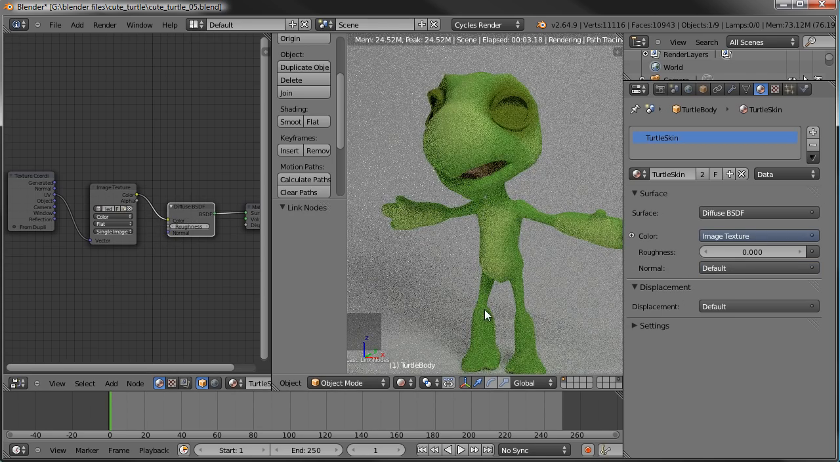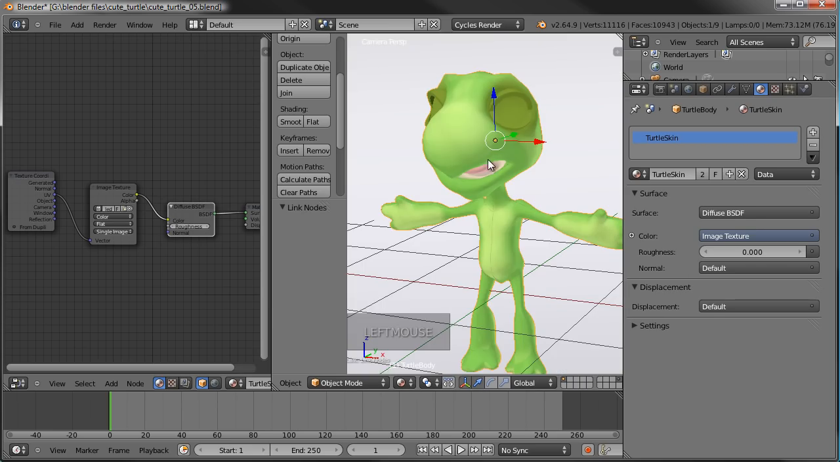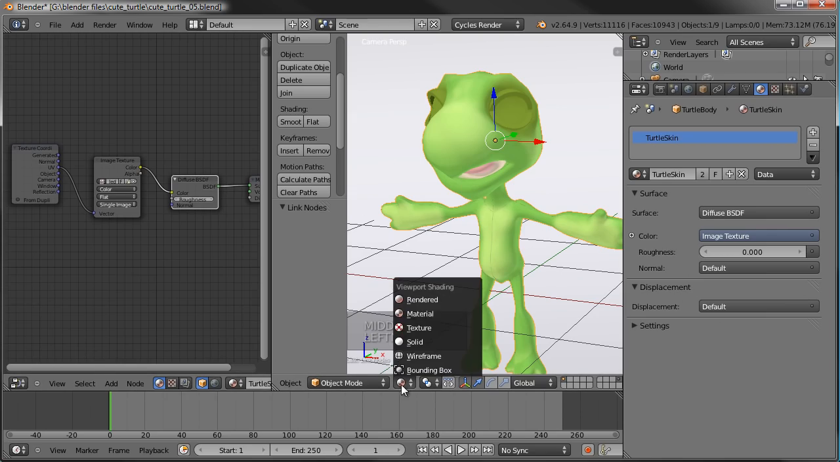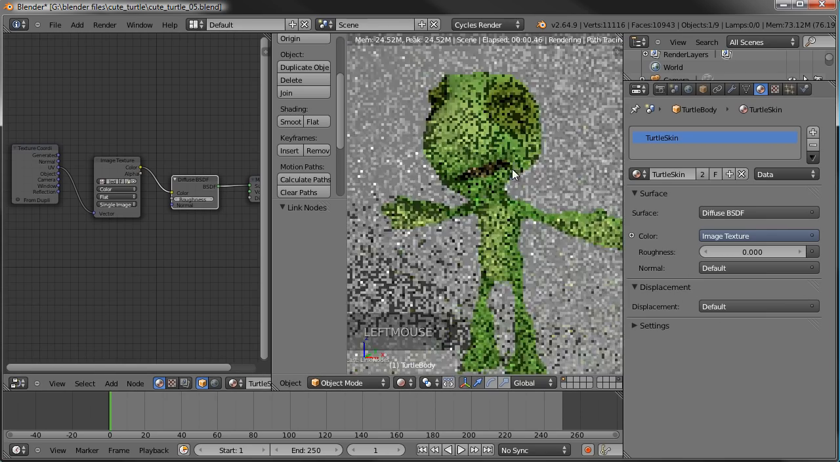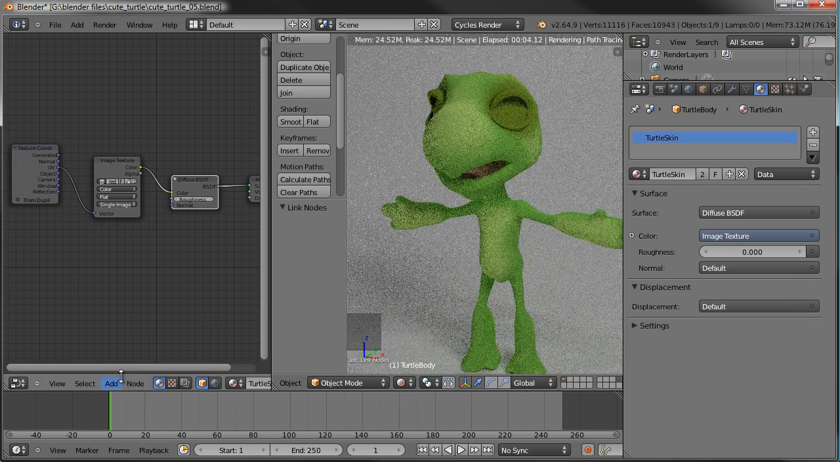So that's mapped out nicely on there. And tell you what, you can test the simple texture out. You don't have to go into rendered mode. You can just go to material mode and it'll show it there. However, now I'm going to test out the normal maps that we created in part 4, or was it part 3? But it's very similar.